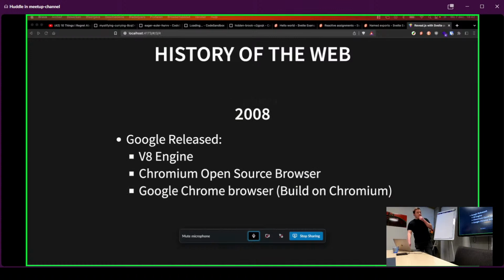So then later in 2008, Google released Google Chrome built on top of Chromium with the V8 engine, and that really changed how JavaScript was used. From that point on, it could be JIT compiled, instead of being an interpreted language.